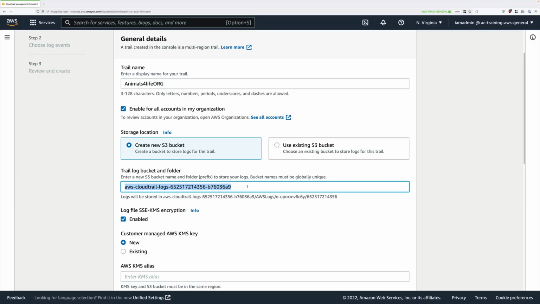So we're going to call this bucket, we're going to start with CloudTrail, so type CloudTrail, and then a hyphen, and then animals for life, and then another hyphen, and then you'll need to put a random number. I'm going to use 9999. You'll need to pick something different from me and different from every other student doing this demo. So if you get an error about the bucket name being in use, you just need to change this random number.